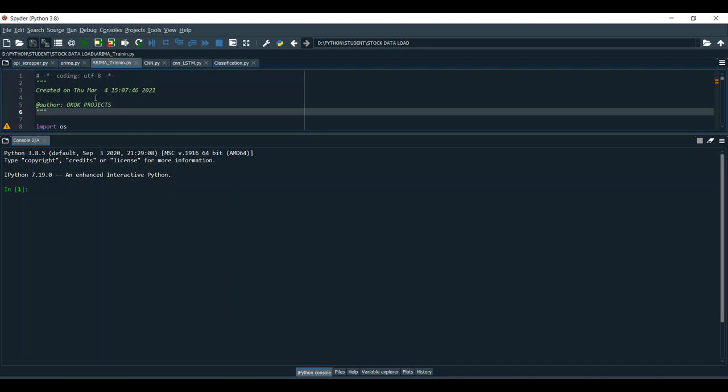Right now I am going to execute stock prediction by using ARIMA for the training part, and for the testing and prediction part, I am using CNN. Then I am using CNN versus LSTM just for the updation of the project, and finally we are going to classify.